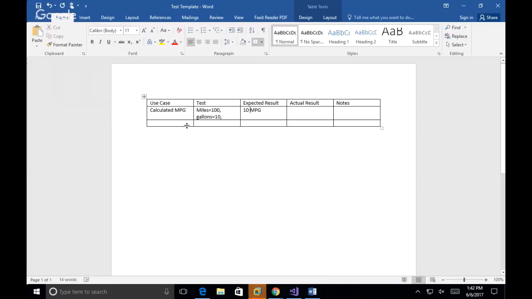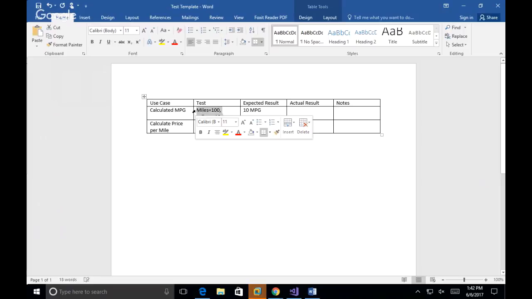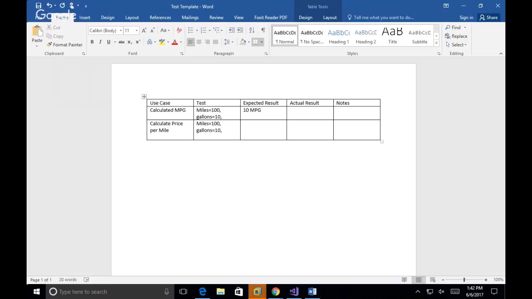Yep. And then the other test we have is calculate price per mile. These two will go. And then cost per gallon or per mile. Oh, yeah, cost per mile. It's actually, first of all, cost per gallon.